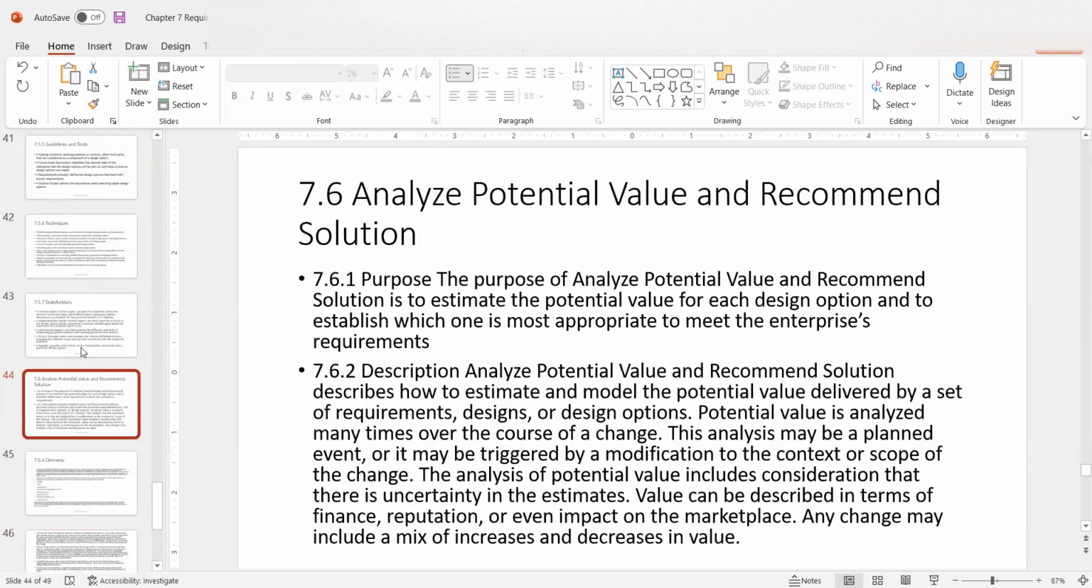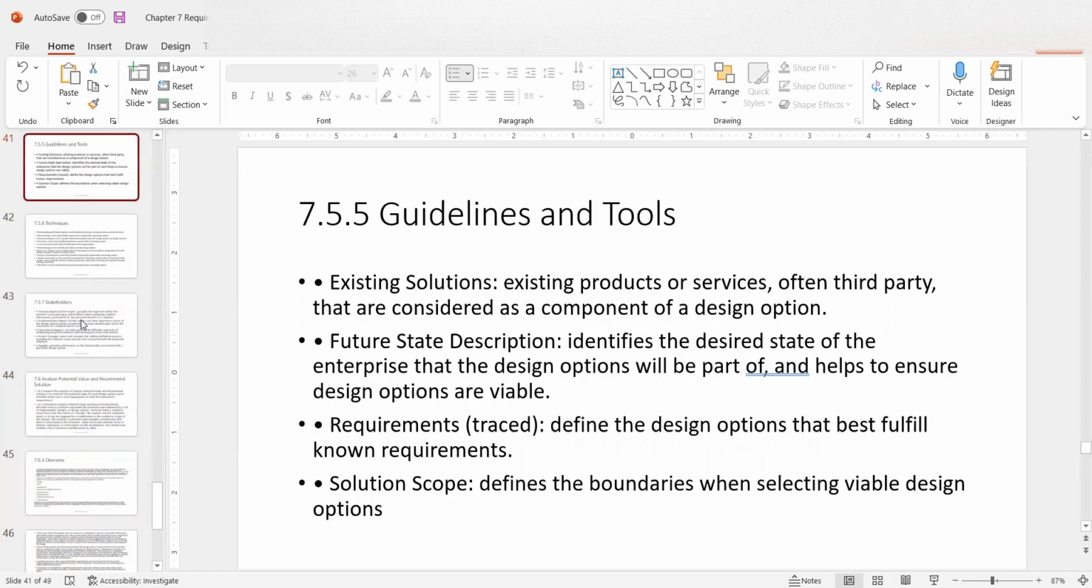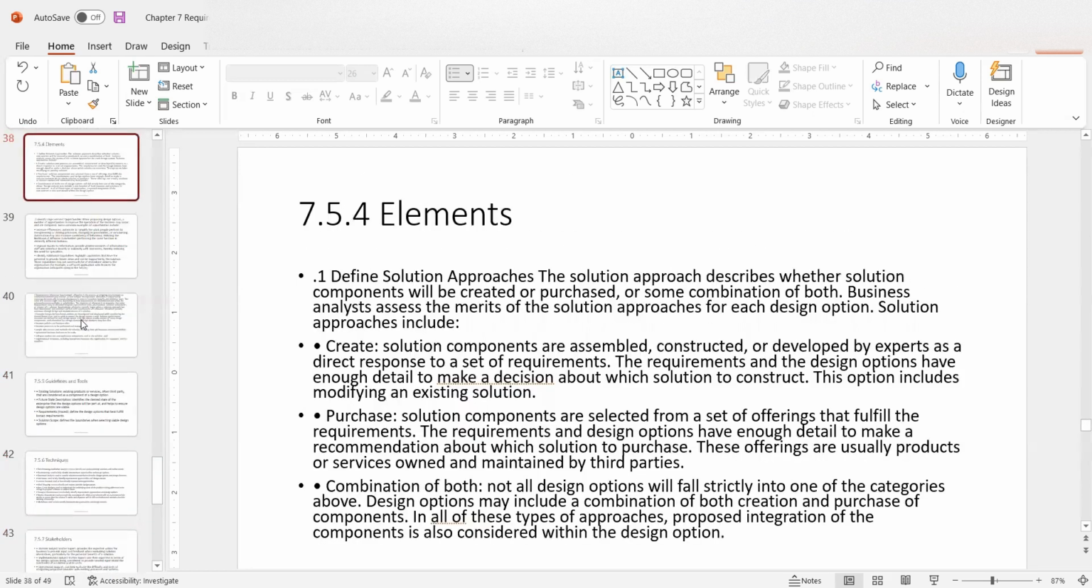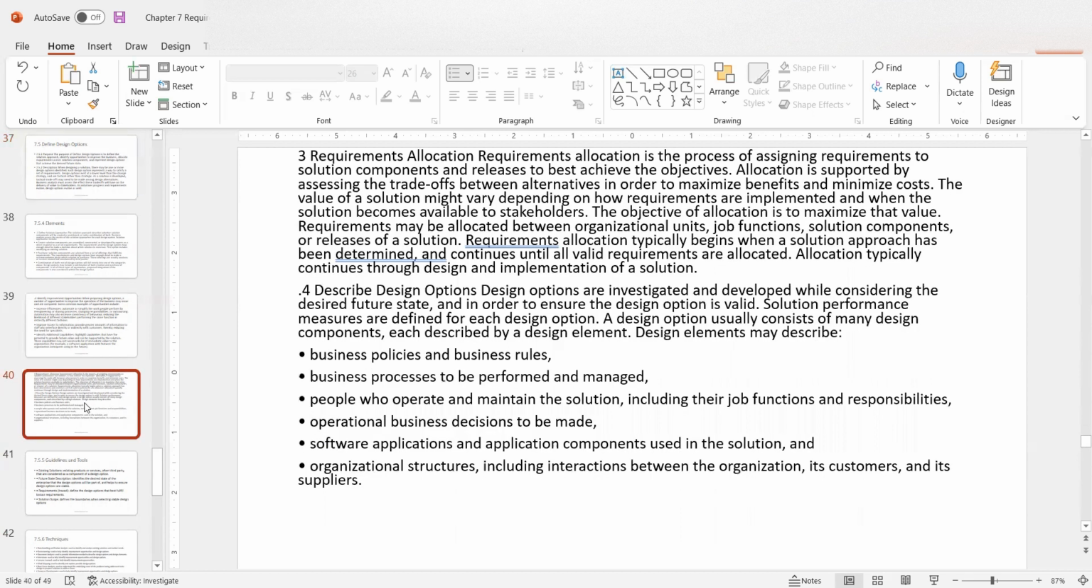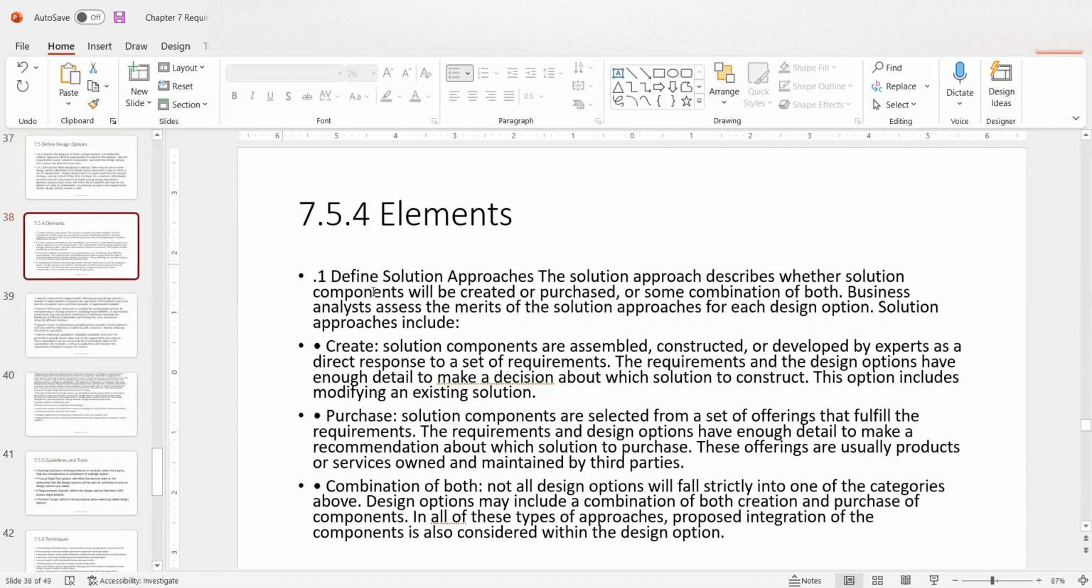So that being said, let's look at this task from the eyes of Amanda, who is our BA working to move a brick and mortar store to an online store. In this case, she's going to work closely with an implementation subject matter expert in order to design a solution that provides a couple of design options. So some of the elements used here are defined solution approaches, whether to create, purchase, or do both.